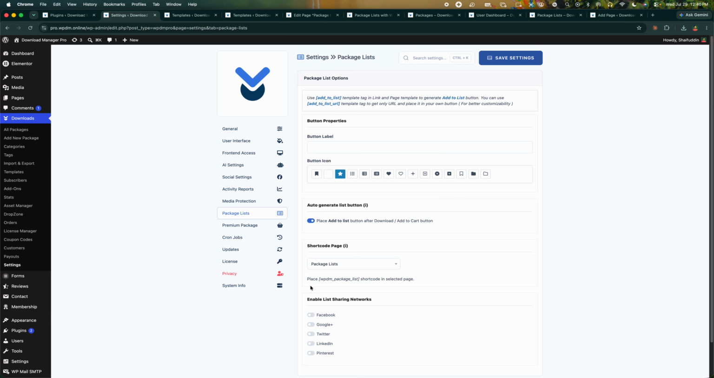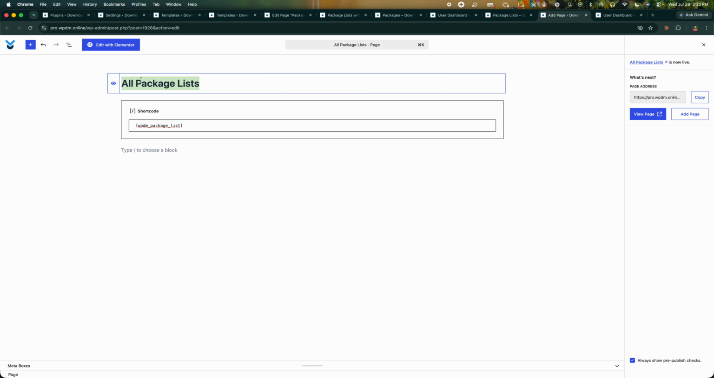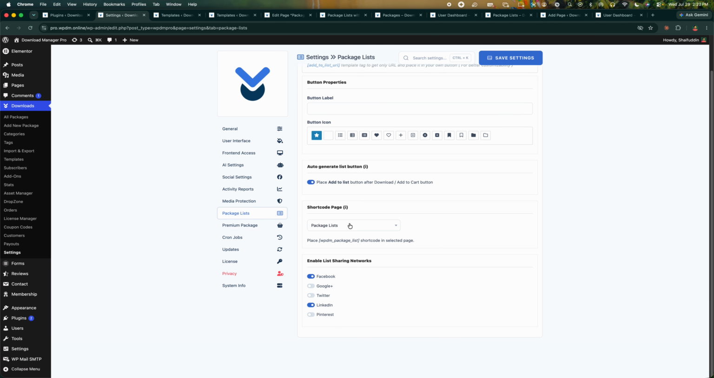Next, let's create a dedicated page where users can view and manage their package lists. Create a new page. Provide an appropriate name. Insert the WPDM package list shortcode into the page. Then click Publish or Update. After that, select the newly created page as a shortcode page for package lists.